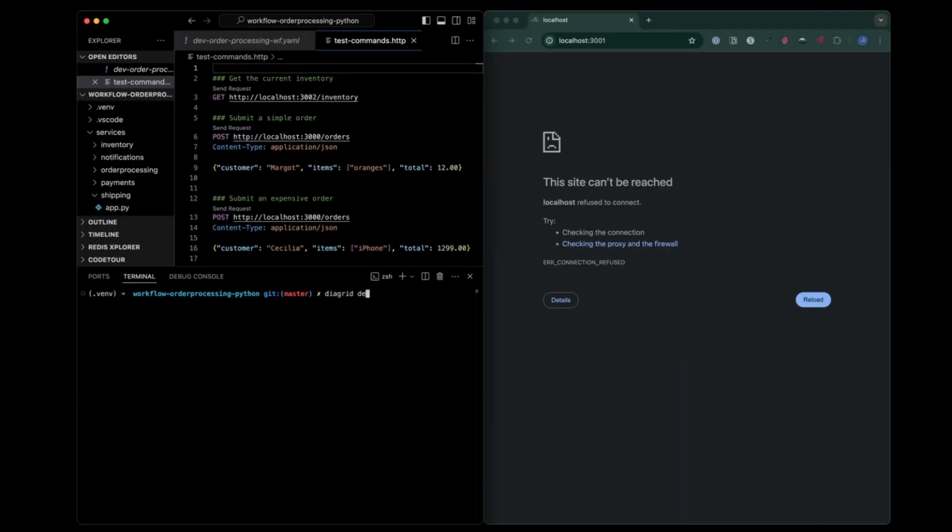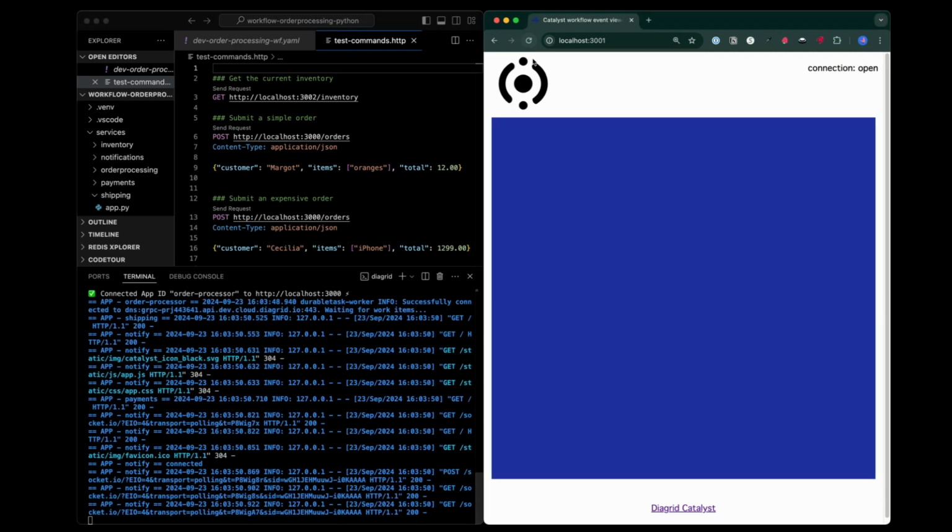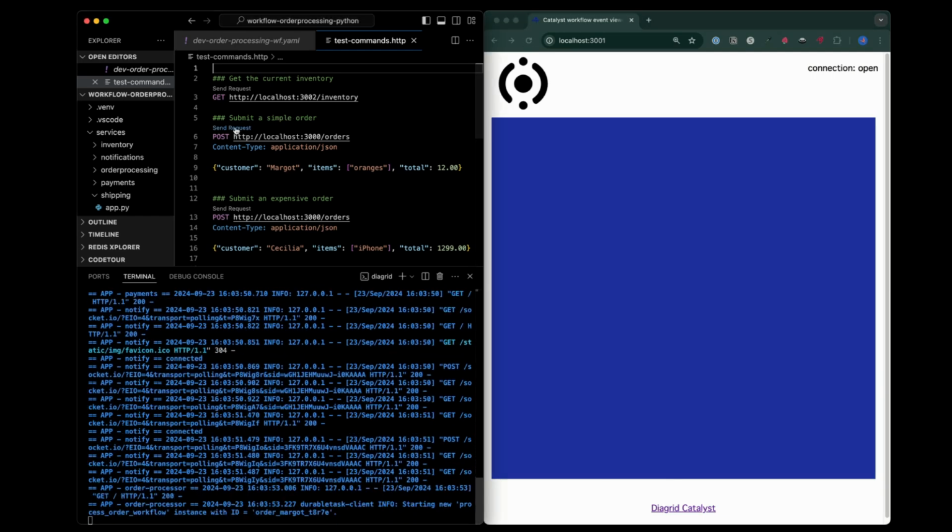Catalyst provides local development support through the Diagrid dev start command. Here, we can see our apps will be launched locally while connected to Catalyst so that we can get real-time feedback while developing and testing.